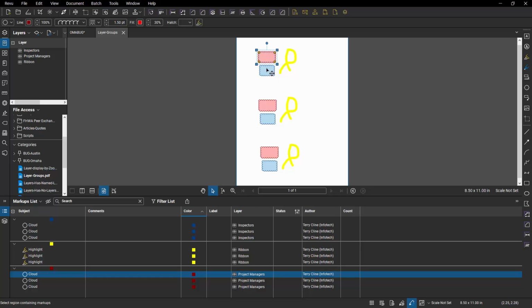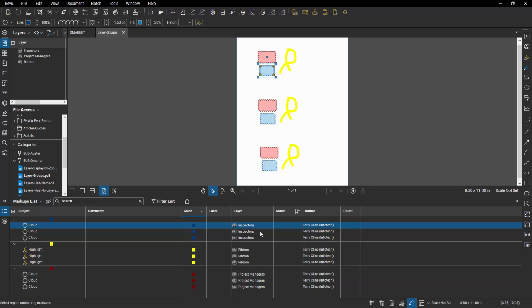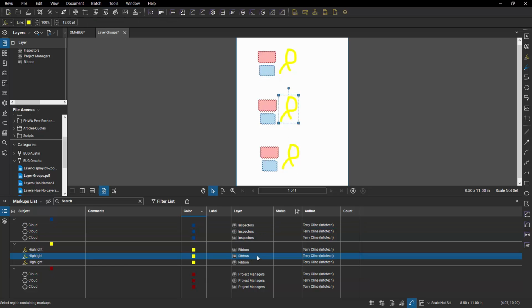Everything in blue is on the inspector's layer, and everything in yellow is on the layer called ribbon. They're in essence three exact copies of the same thing, but none of them are grouped together yet. So in this one little area, I have three completely separate markups that all have three separate layer assignments currently. But grouping markups affects layers.